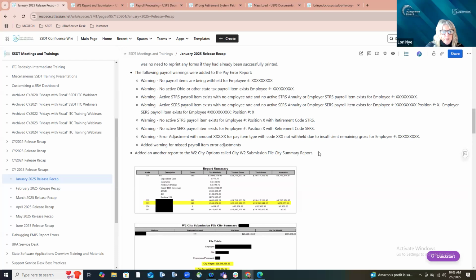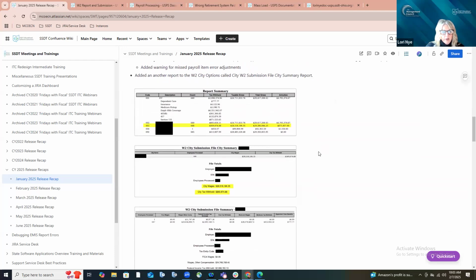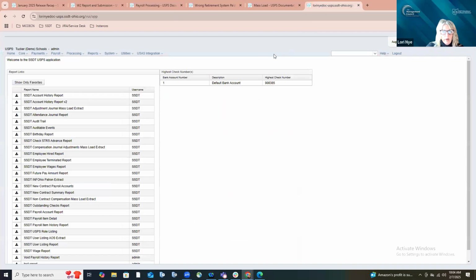And then another improvement was we added the W-2 submission file city summary report. So we had requests for this report because prior there really was not a good way for districts to balance or know what amount for that particular city was contained in the file. So now you do have the ability to run this new option.